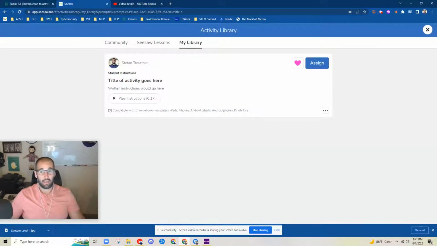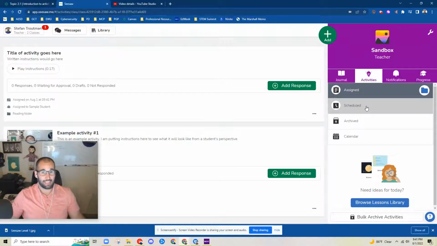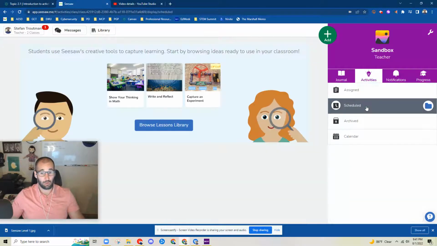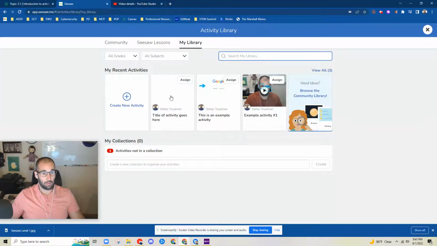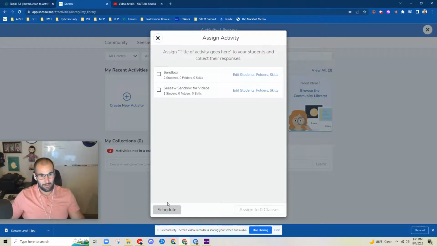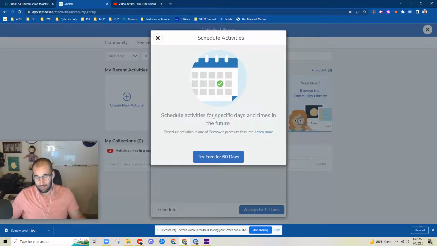One of the other things that we didn't really showcase is, what if I want to make this activity, but I don't want to give it to my students right away, based off of your workflow? You can schedule activities to go. So I'm going to come over here to my library. I'm going to assign this, and down here in the bottom left-hand corner, I want to send it to my sandbox class, but I want to schedule it to go for next week or something. Again, if you've got that upgraded version, which I think Cascade School District does. Someone let me know if you don't. So it's a cool little feature built in there to be able to manage your workflow a little bit.